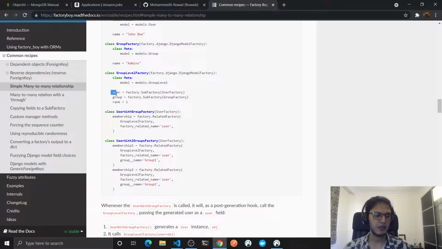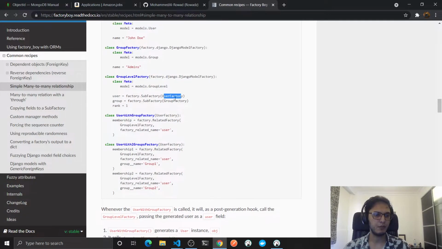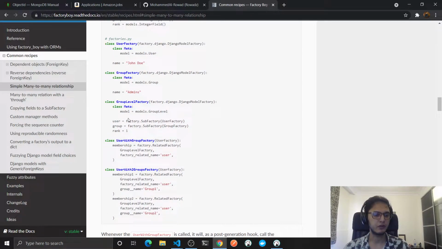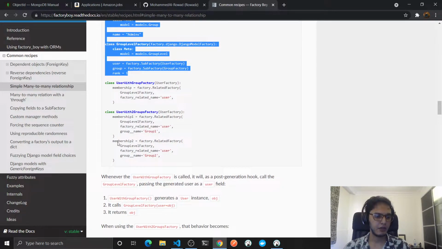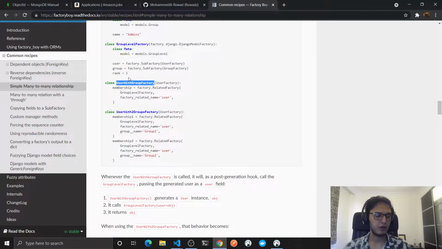And as you can see, it has two properties, and they are both sub-factories, which point to the group factory and the user factory. Everything here is fine. And here is where we are dealing with the many-to-many relationship. So user with the group factory. Here for each user, we will generate a group and assign it to it. And this is doable with the related factory function or class.